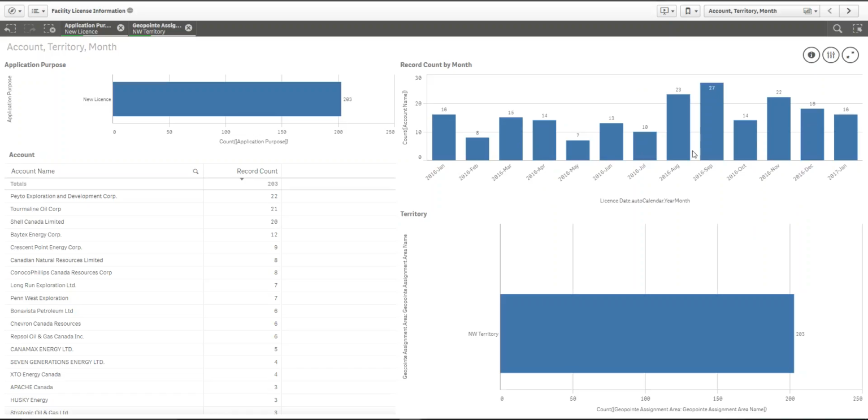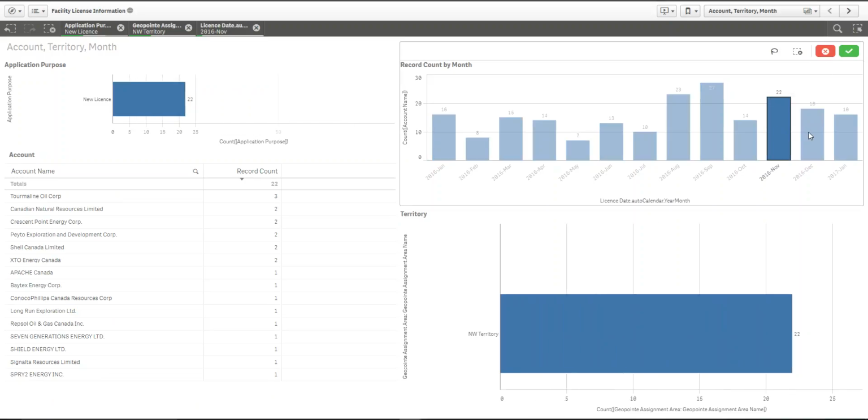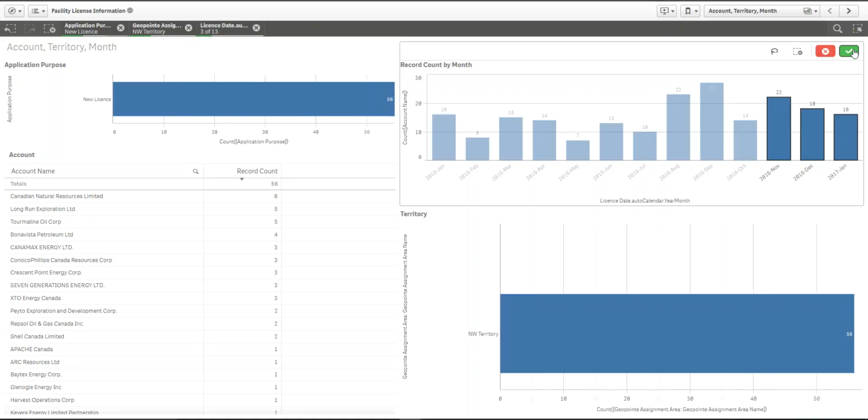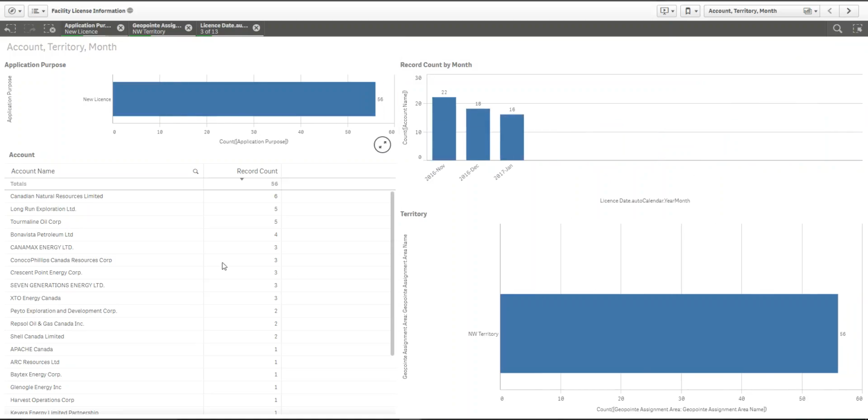We upload this data weekly. So February will be coming up shortly, and January will be finished off. I can narrow this down. So I'm going to say over the last 90 days, I now want to look at the new facility. So I see here the application is new, the territory is Northwest, and we're looking at the 90 days. And then here is the information, the accounts that we're looking at.